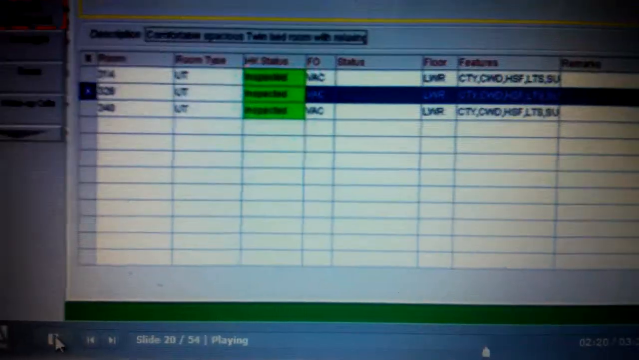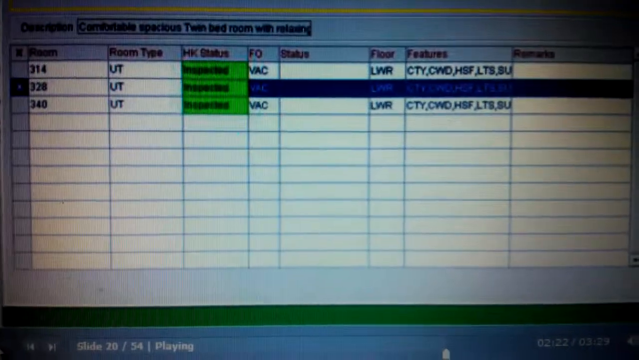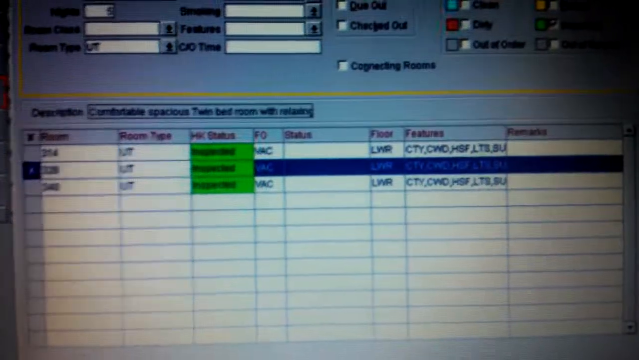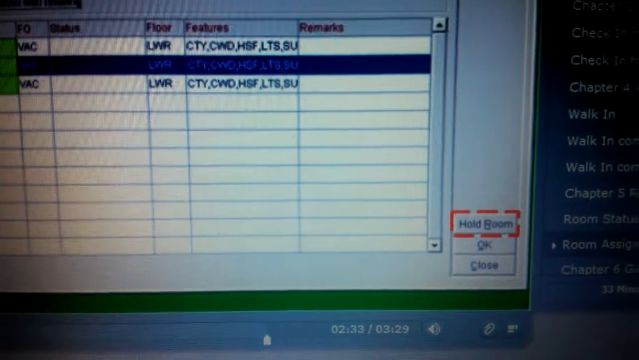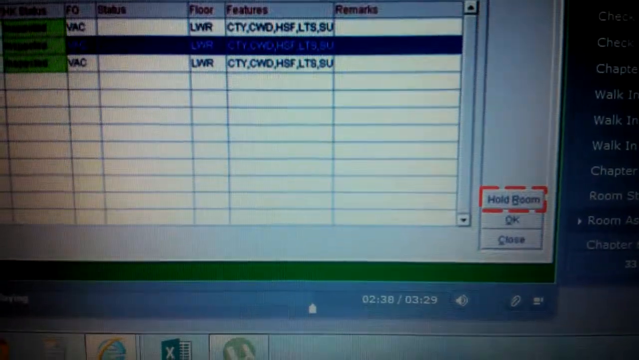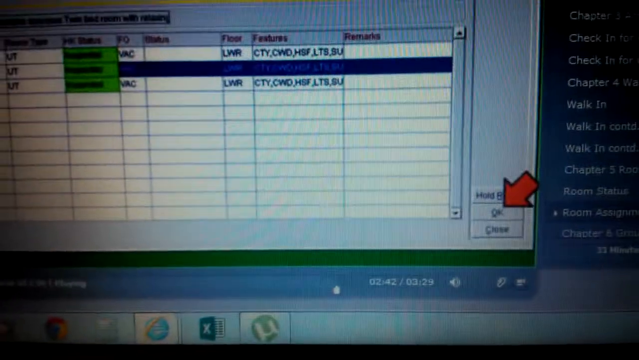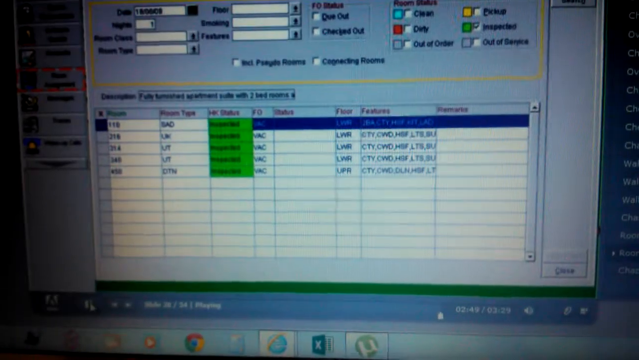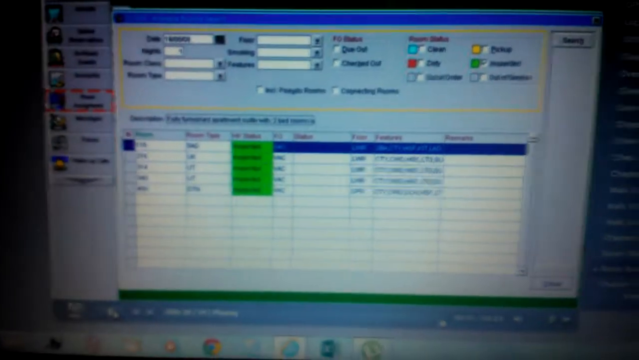You will also notice that there is a Hold Room button. This is to be able to hold a room for a guest for a certain period of time without assigning the room to a guest. The amount of time that you're able to hold the room is configured in your own property system. After selecting a room, click on OK and the room will be assigned, in this case room 328.